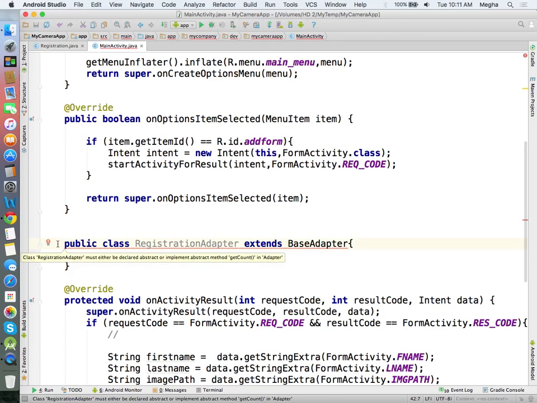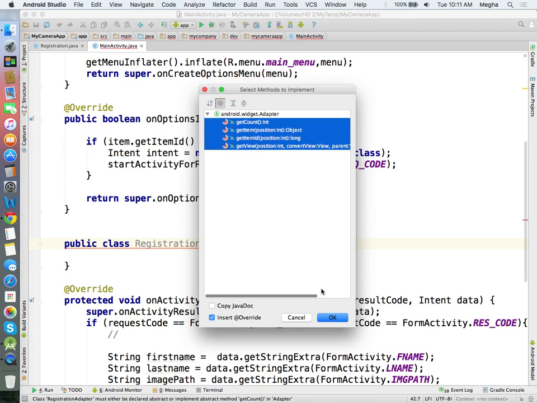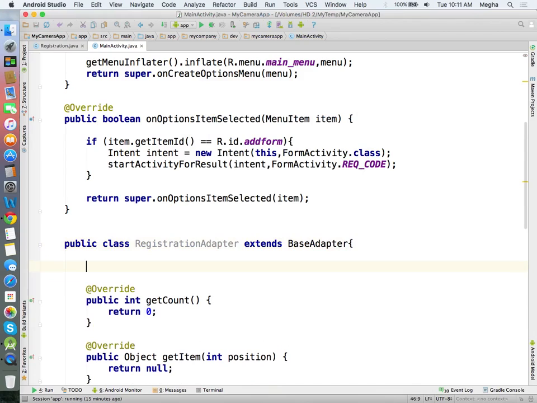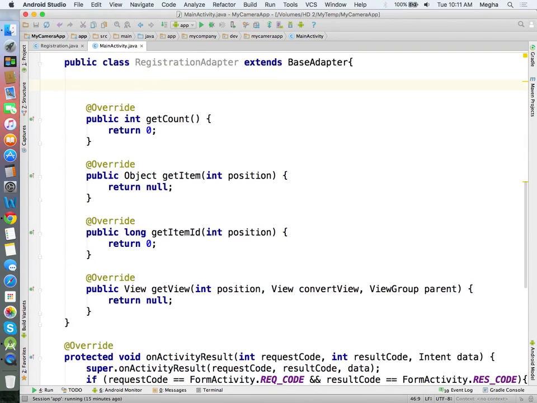So there are a couple of things missing. Let's see what all that is. Implement methods. There are 4 methods that have to be implemented. We'll see them one by one. Get count: what is the size of your array list? Get item: anytime the user clicks on an item, we have to give the instance of an item. Get item ID: if it is database specific, you can return an ID, otherwise you can simply return the index itself. And this is where you are going to inflate a new view so that the customized adapter can display something in a recursive way.